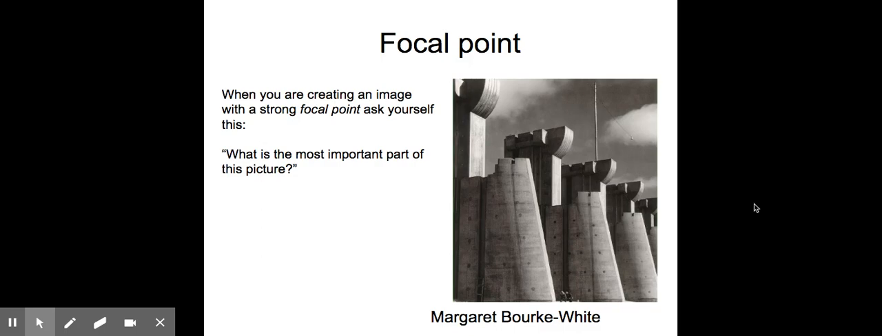All right, so last slide here, focal point. I always ask my students to ask themselves, what is the most important part of this picture? What do you want to be the most important thing in the photograph? Isolate that in some way. If you need to use neutral background to create that isolated subject matter, then that's what you're going to do. You're going to eliminate your distractions. So you're always asking yourself, what is the most important part of this picture?